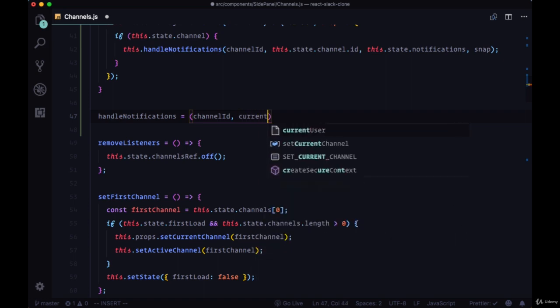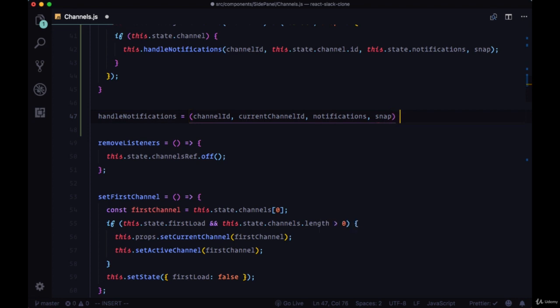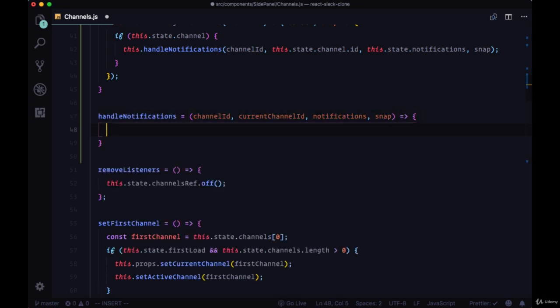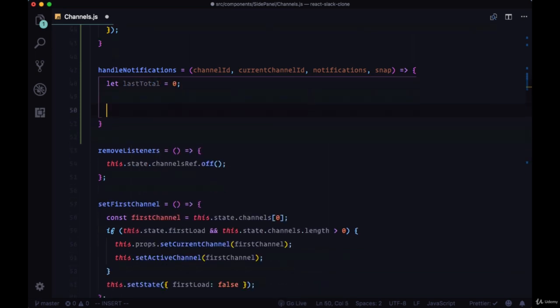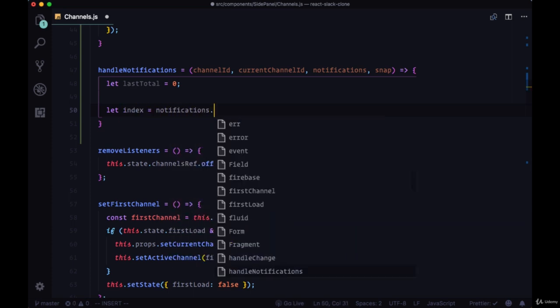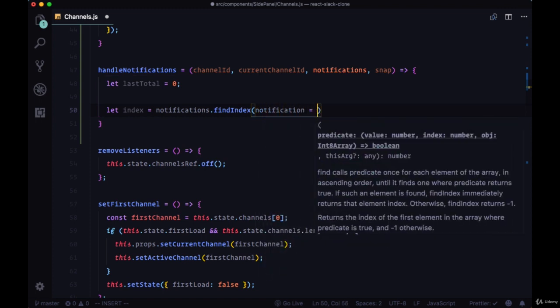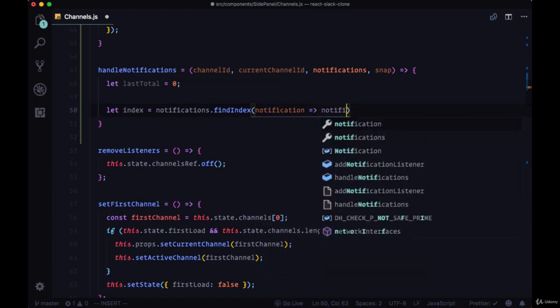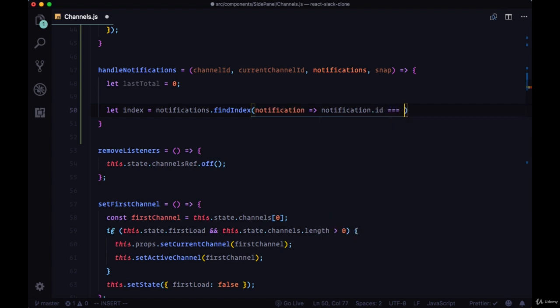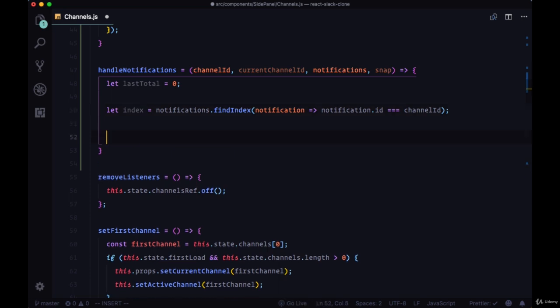So now in creating this handle notifications function, we'll call these parameters channel ID, the current channel ID, the one stored in state, notifications, and snap. We'll first create this last total variable, set it equal to 0, then we'll iterate over the notifications array that we're getting from state. We'll use find index to do so. We want to find the index value for an array element within the notifications array which has an ID property that's equal to channel ID. So we want to see if we have any information about a given channel.